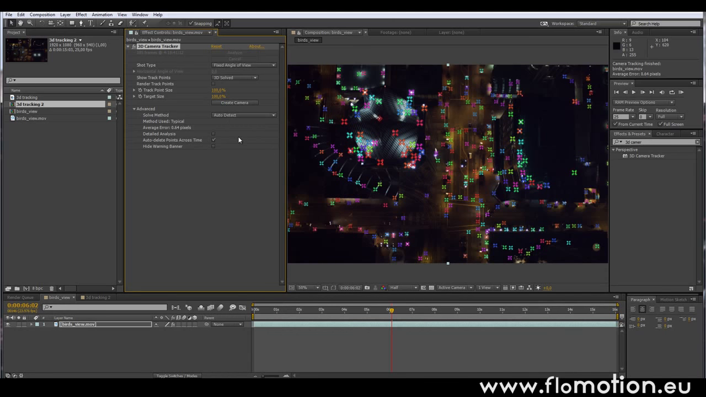So a really handy button to have, and it is enabled by default. So let's quickly talk about all the settings you have. You have the shot type, which is also set by default to a fixed angle of view, which in this case means that it's a standard lens and there's no zooming going on. You could also take a zoom, or you can already tell After Effects which exact angle of view this was, but I just leave it at the default at a fixed angle of view.